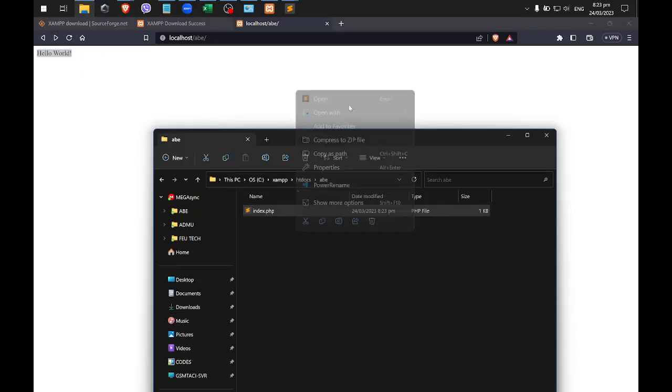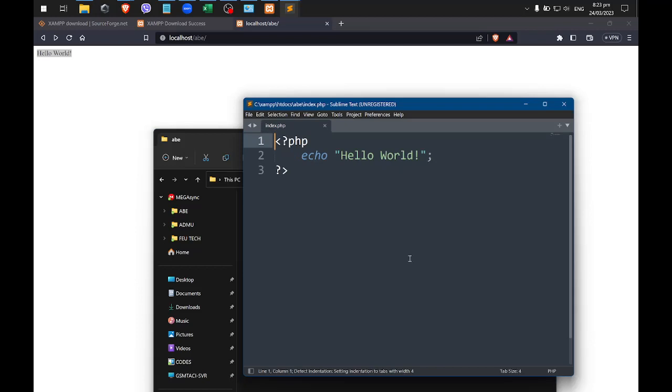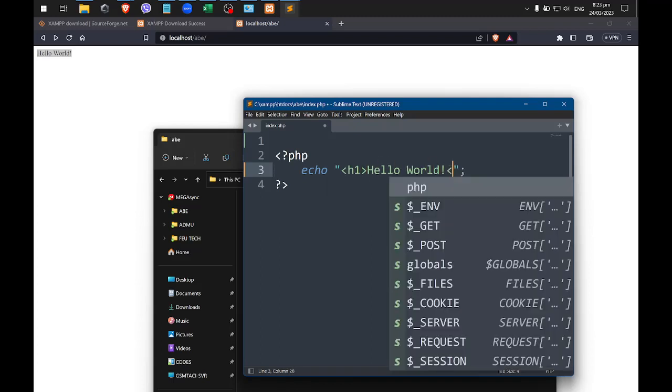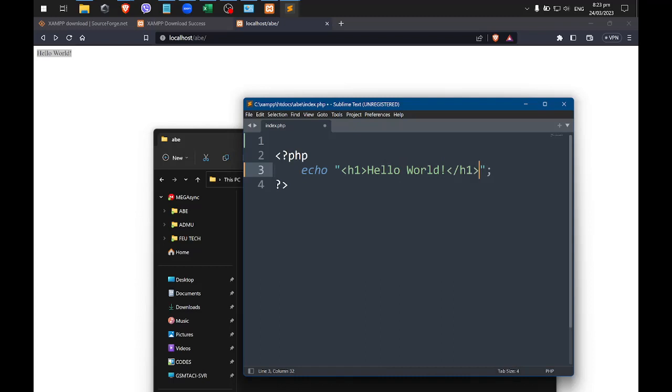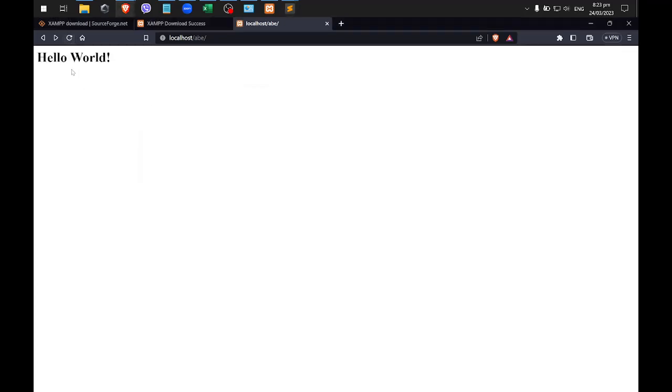So let's open this one again, and you can add HTML tags. So you can just put h1 here and then a closing tag for h1, then save it and then refresh it here. So there you have it. I hope this video would help you in installing XAMPP and running your first hello world in PHP.